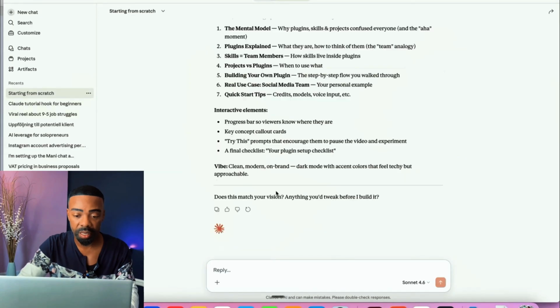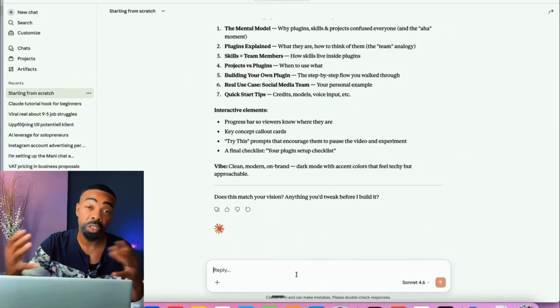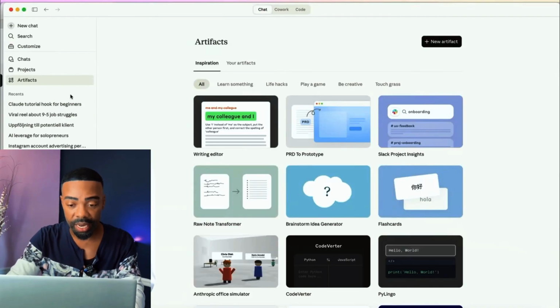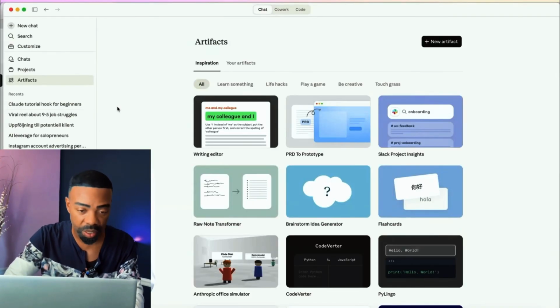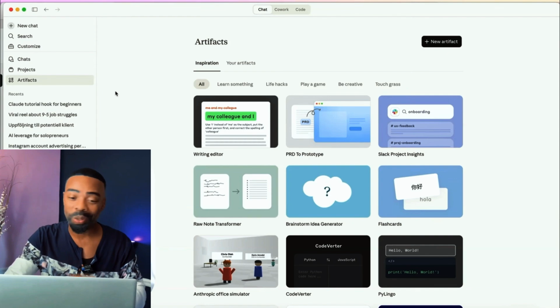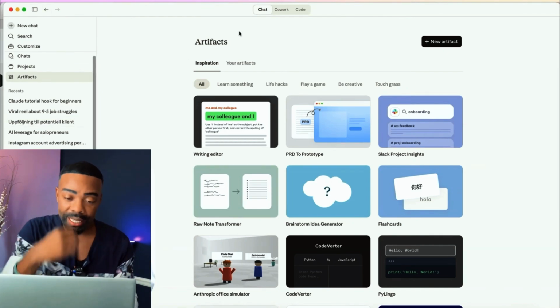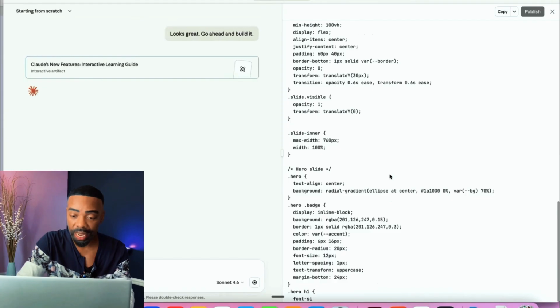After it finishes, Claude will ask, does this match your vision? Now, once you confirm, it will start building your product. And as you can see to the right, Claude writes the code in real time. Just give it a minute or two, grab yourself some coffee. And then once it's done, to see how the artifact looks, just click this preview icon.